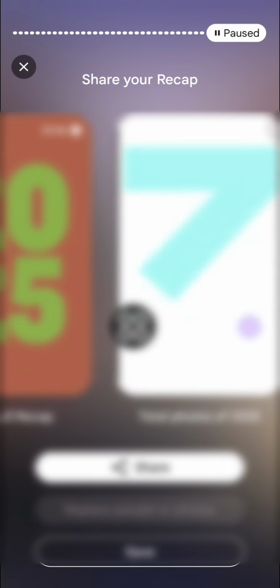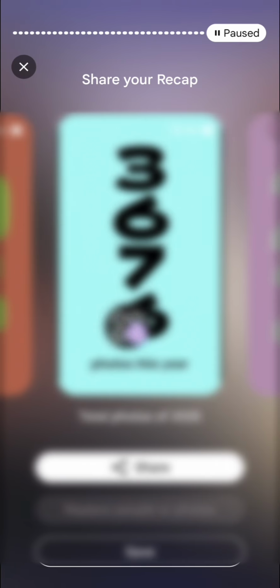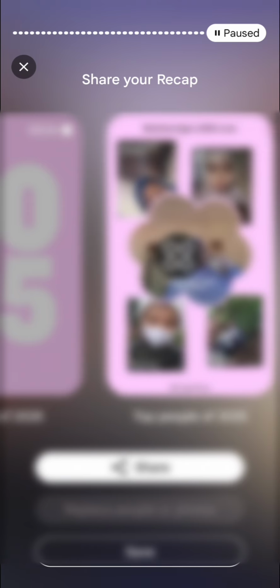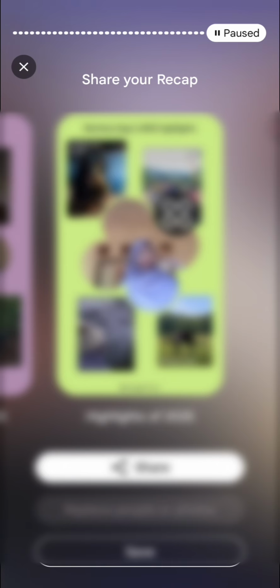You just need to tap on your screen to see what's next, like this. And yeah, this is so cool. And let me jump to the end part of the recap. Okay, and this is my full recap. And you can see your total photos of 2025. And then the selfies and top people of 2025 and then highlights.